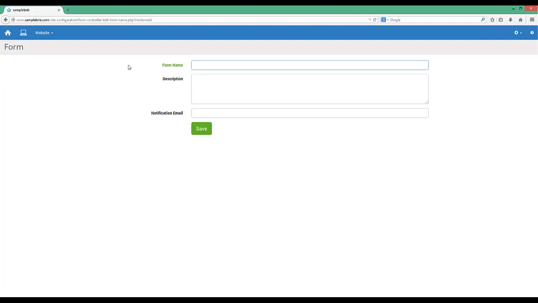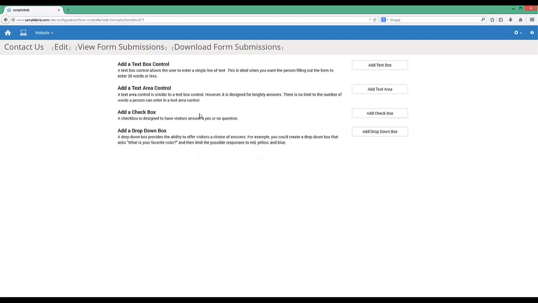We'll go ahead and fill out this initial title. We'll put a brief description, and then the notification email. This is the email address where we want all the submitted forms to be delivered to. So just as an example, we'll put in the support email address and click Save. And now we come to the screen where we can actually edit the form itself. And for this example, I'll just add one of each of these different types of form fields so you can get an idea of what the form is capable of.